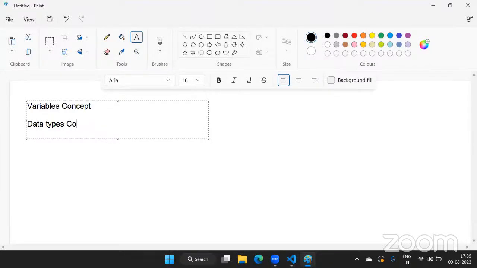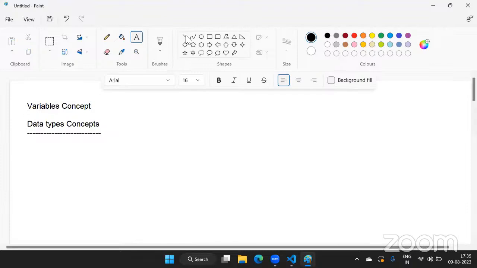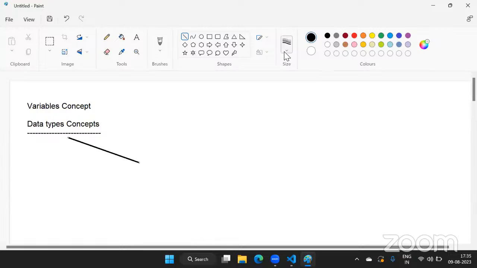We have started with the data types concept. And we have seen that when it comes to JavaScript, there are totally 8 data types. How many data types do we have in JavaScript? There are totally 8 data types.